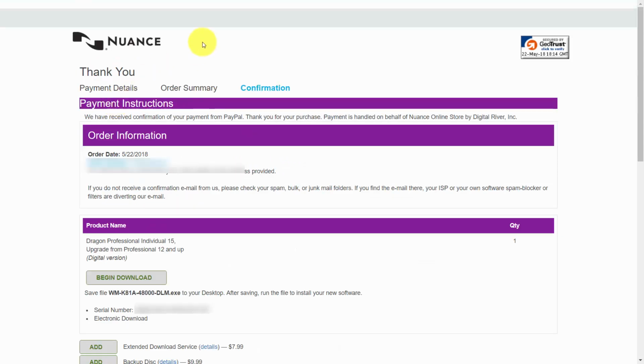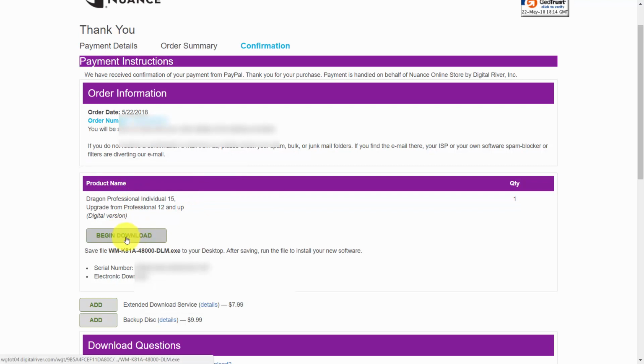Once you've made the purchase, you'll then have a receipt. You'll then have a button to begin your download. You can choose any of these extended download options if you think that you're going to need to keep it. Otherwise, you can just store it in your cloud storage. Now to get started, you'll go ahead and then click Begin Download.